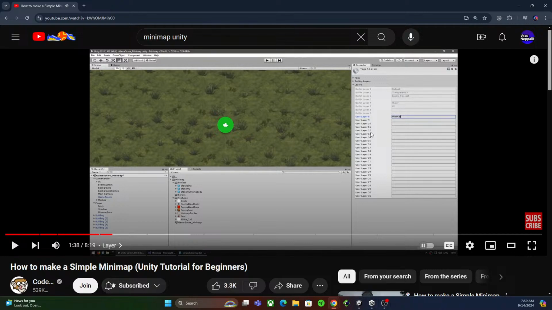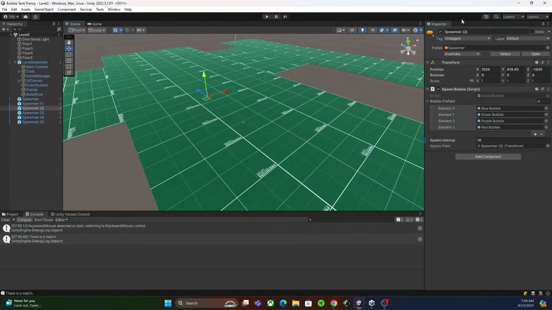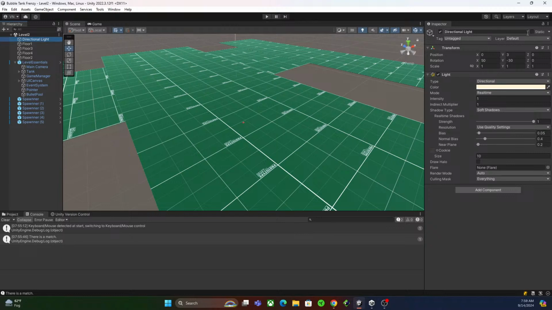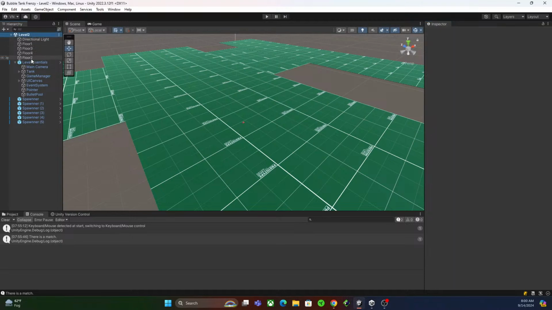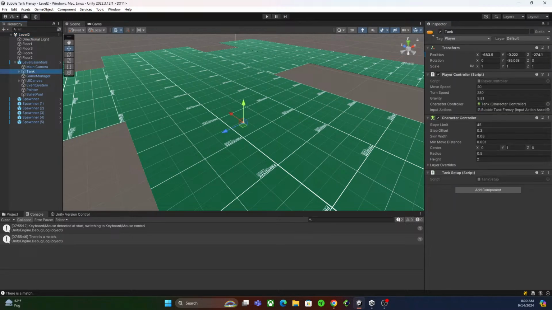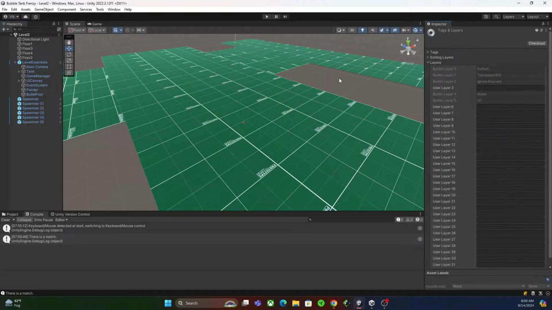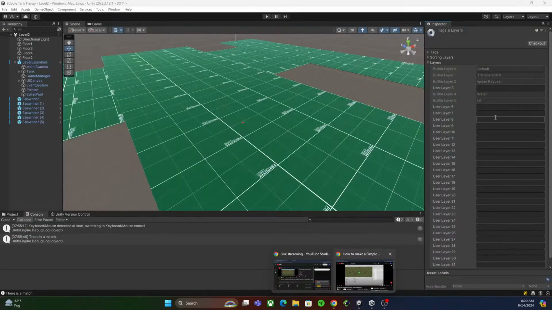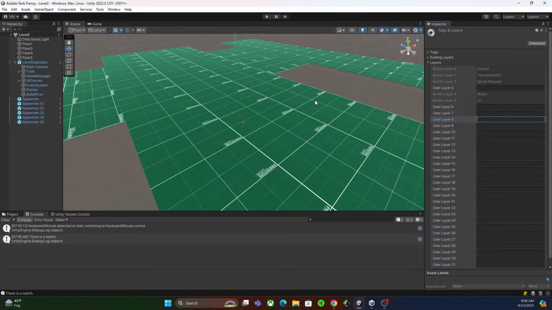Actually, why don't we do that first? We can actually do a layer. So, layer, but we're not going to make that the layer. We'll have to make this the layer. Let's see, add layer. And which one did he do it on? He did it on layer 8, but I don't think it really matters. But, you know, for the sake of following this tutorial to a T, I'll do it layer 8.